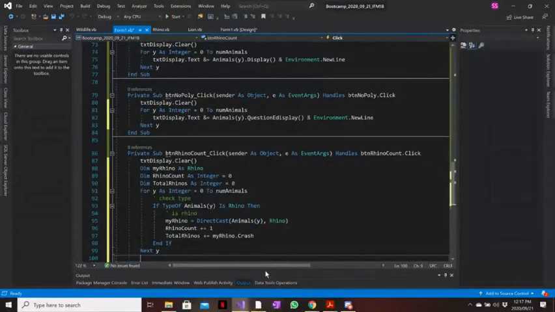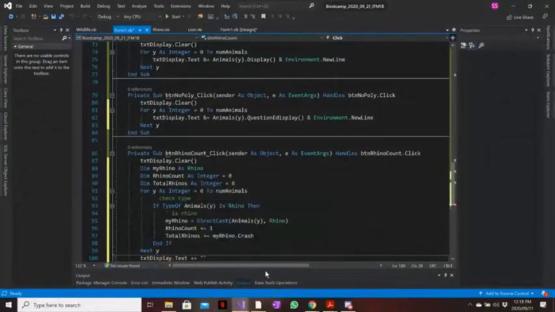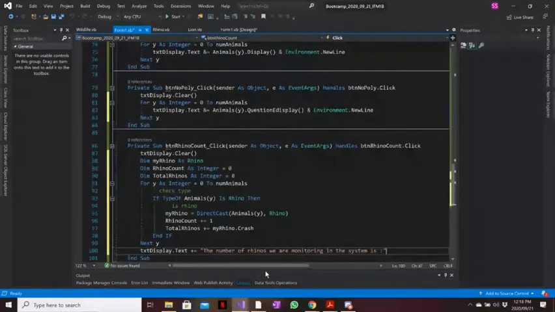Because it was declared outside the loop, we can easily just display it, and because we cleared the text, we can just go txtDisplay.text plus equals the number of rhinos we are monitoring in the system.